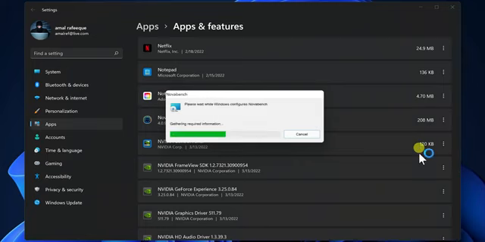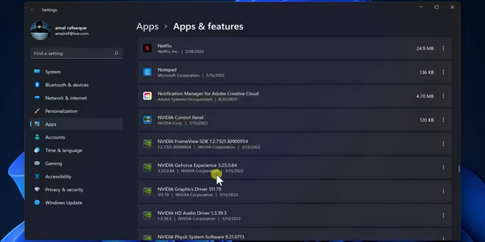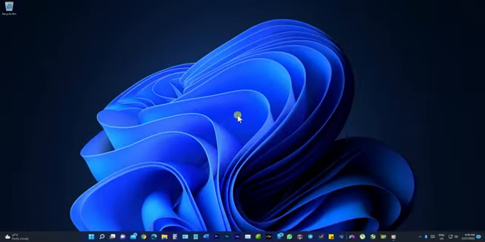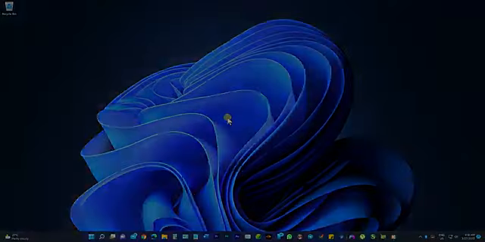So follow the on-screen instructions and get it done. Now do the same for every other unwanted or rarely used apps or programs of your choice. And that's all you can do here.